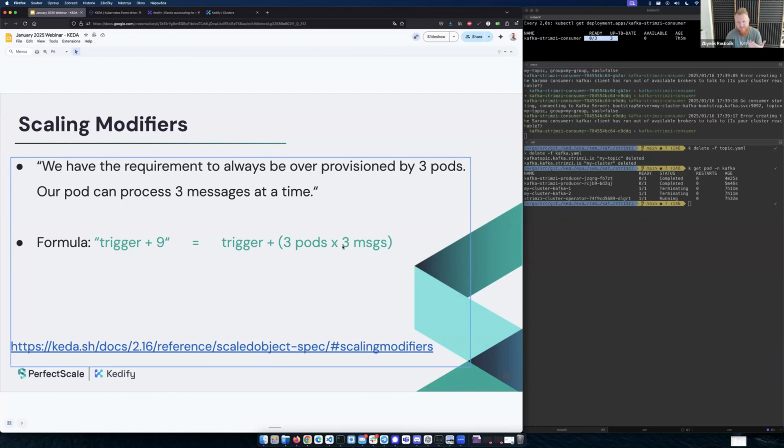So there are a lot of possibilities, and it really depends on the specific use case that you might have with your setup, but you can achieve very good things with this feature.